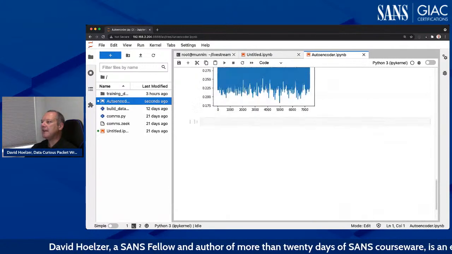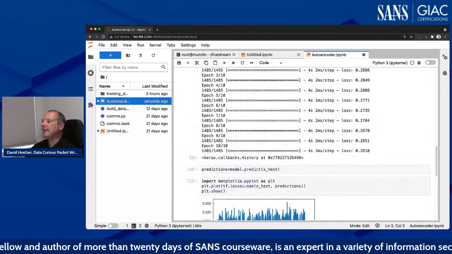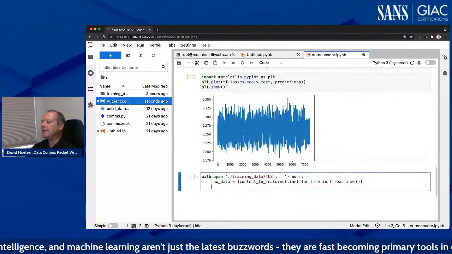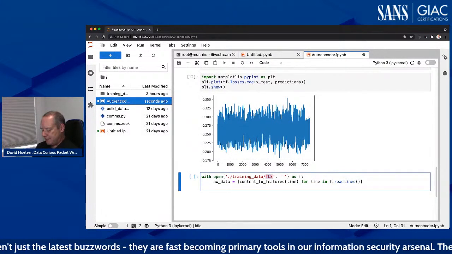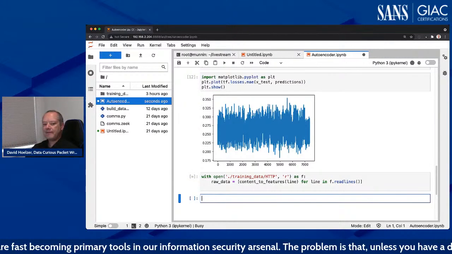And let me just come back on down. And what I'm going to do is load in another set of data. And I think I want some of this other stuff here too. Do I need that? No, maybe I don't. Okay. So what I want to do is load in the HTTP data as well. So let me load that in.